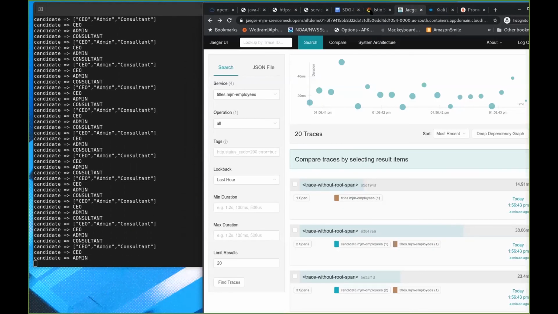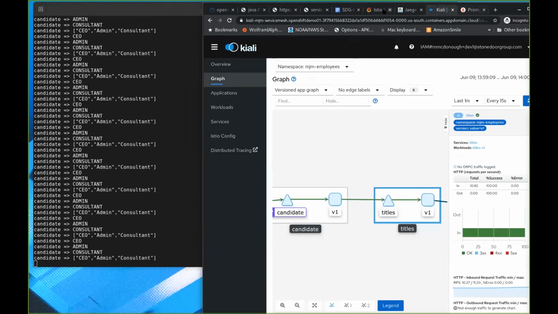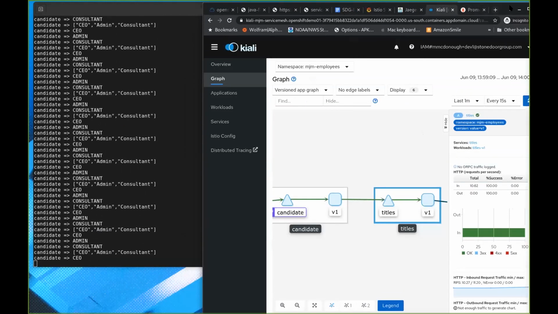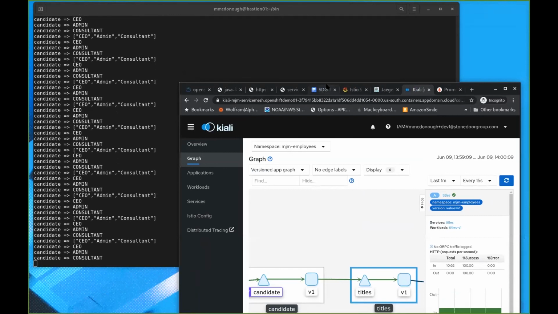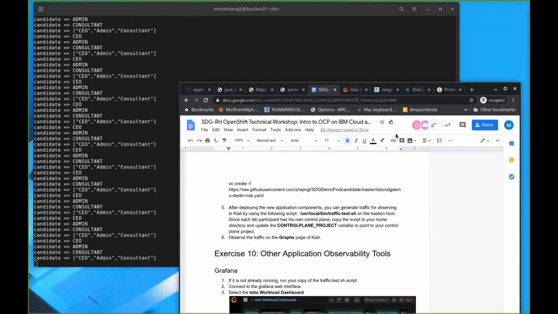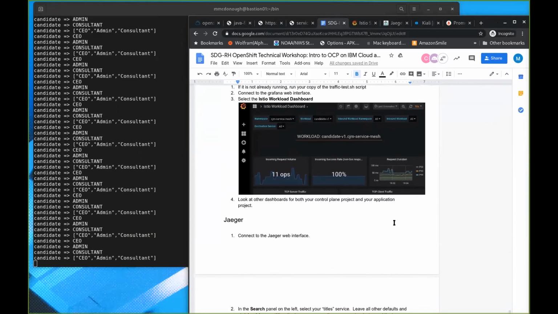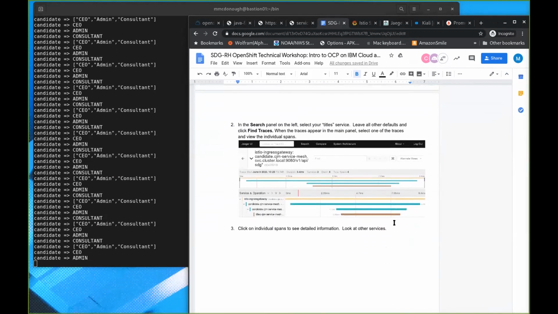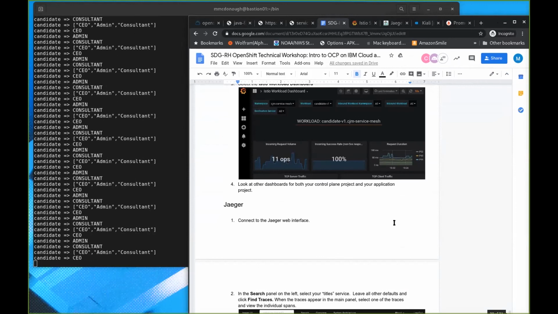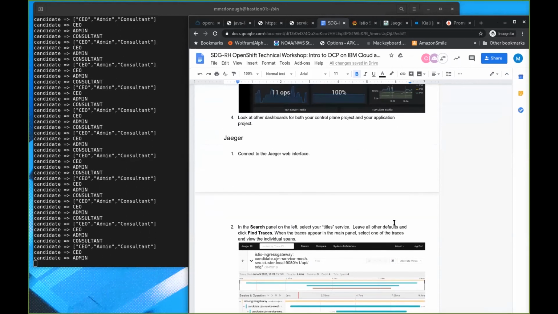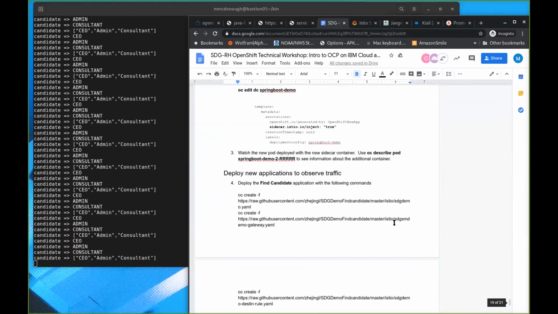Well, if I could switch back over, for some reason I can't quite switch back to the tab. There we go. So other observability tools, traces. Yeah, so that's the applet. That is the demo, how you run it from beginning to end.